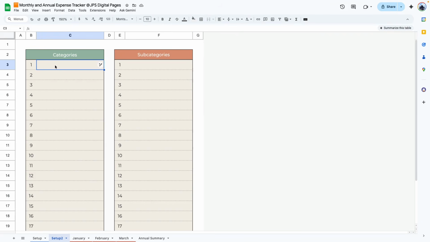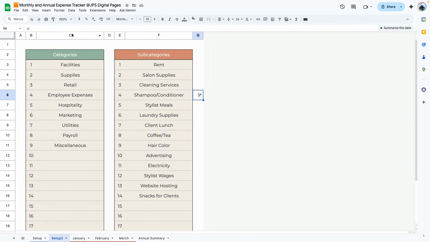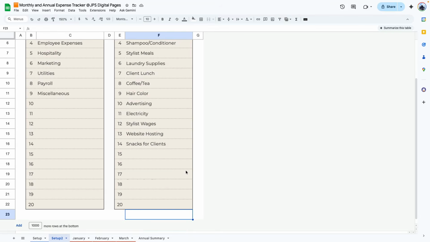So now we can go ahead and add our different categories, expense categories here and subcategories here. Of course, I am going to be reusing the ones that I have here, so I'm going to copy and paste this into our template. I want these two columns left justified, so I'll select them together at the same time. Click here, left justified, so it looks like this. And that's it for the setup tab.